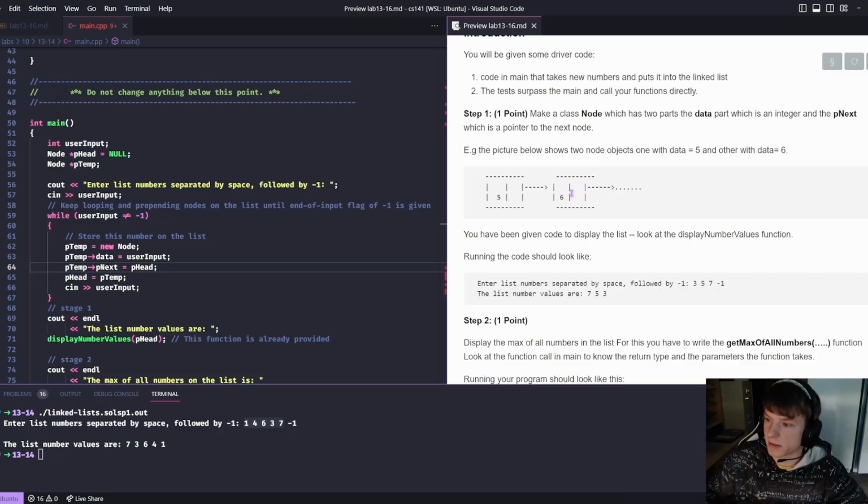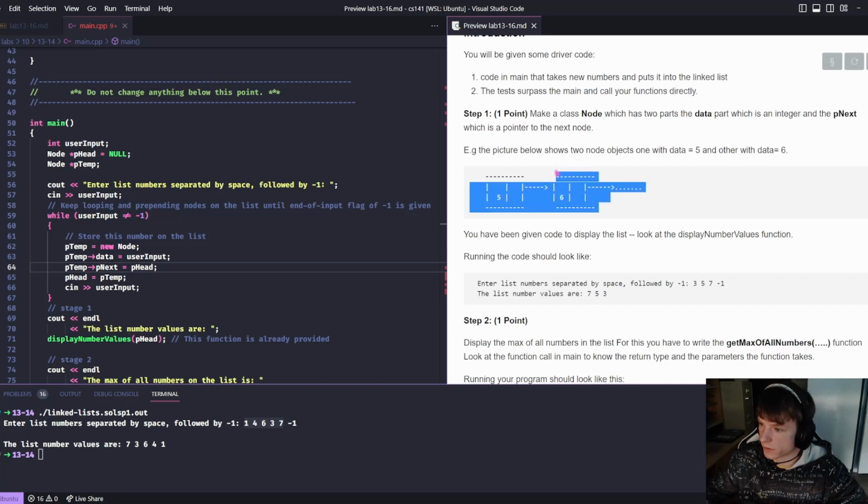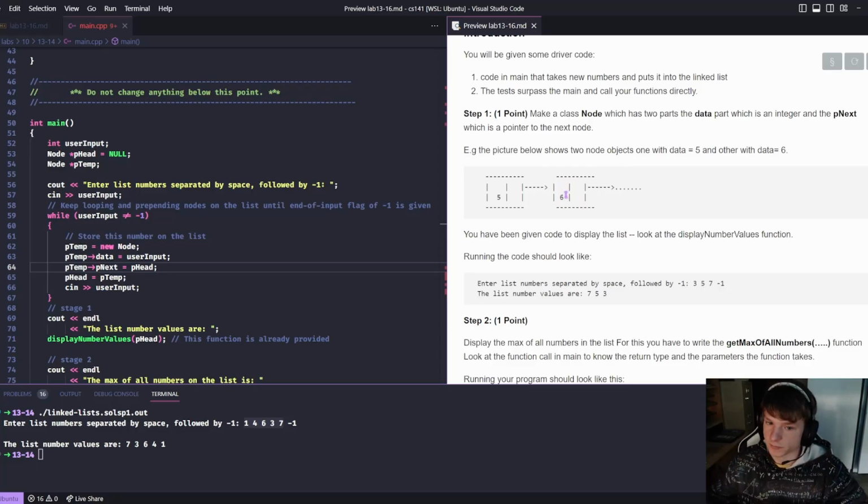And then we're saying, okay, set the next equal to the previous head. For the first iteration, the previous head will be a null pointer, so it'll just point to nothing. And then we'll set the head equal to the temp. So now this is the head of the list, this node containing 6. And then we're going to read in some more input to repeat the process. If we read in -1, then it will just end, and we'll have a list with a single node, and it will just contain this data. If not, if we get some valid data, then we will repeat the process.